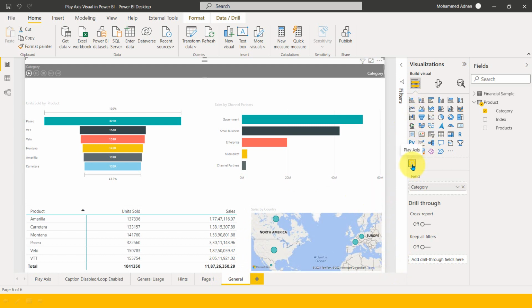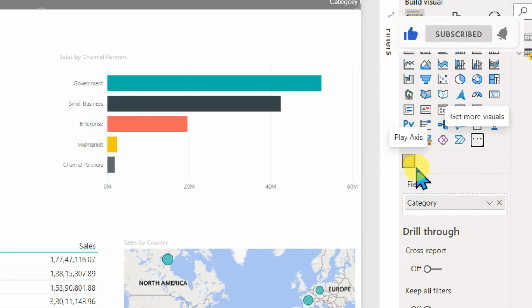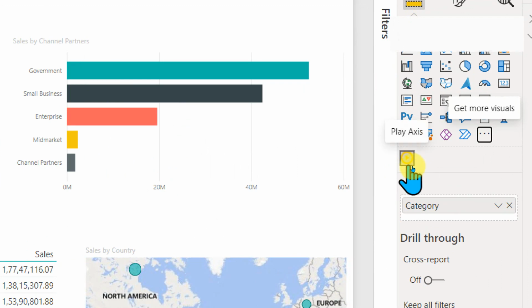Now I need to add the play axis, which I can download as a custom visual by clicking on this three dot icon. Either I can get it from AppSource, or if I have already downloaded it, I can import it from my local machine. If you want to get it from AppSource, you need to log into your email ID. Once you do so, you will get a new visual added here like this. It looks like a small yellow icon with the play button.